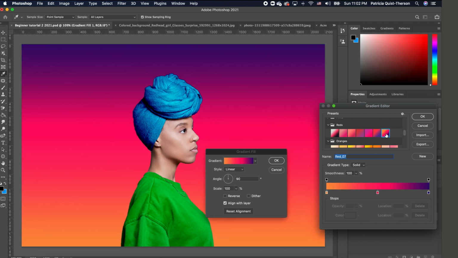Now, what if you have a nice gradient tone, but you wish that the colors were different? You can change it up. So you can click on any of these color stops. Let's say we want to change the middle one. You can click on your color stop.